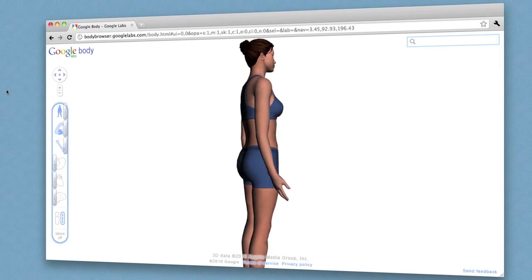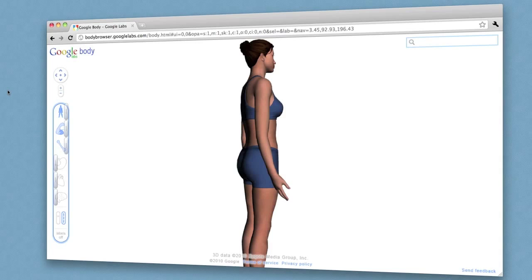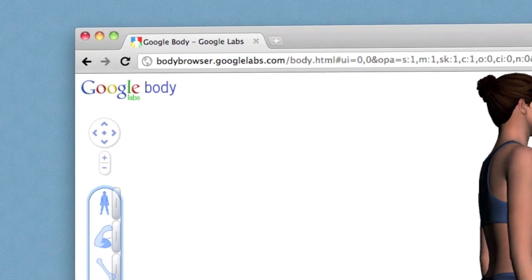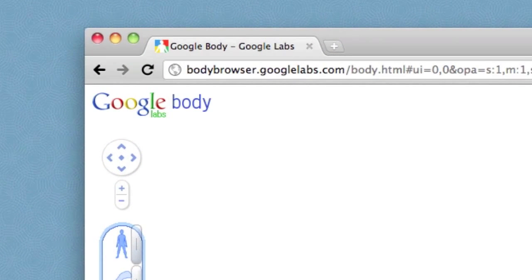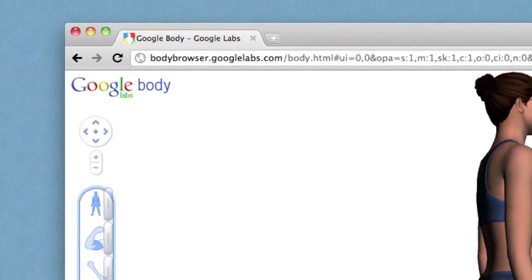The goal of this video is to show you where tennis elbow is in the body. I'll use Google's new tool, the Google Body Browser, to show you the anatomy.